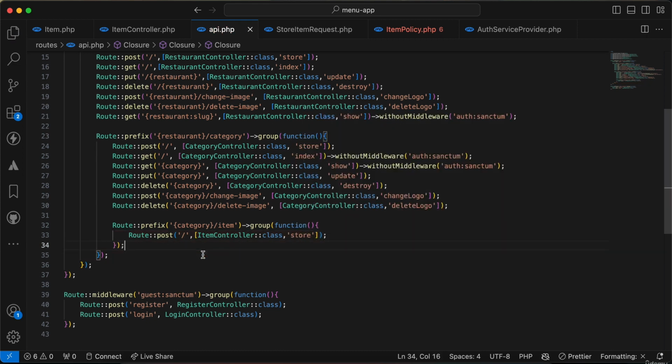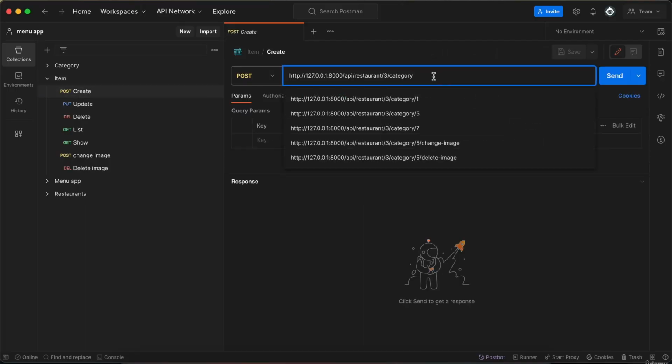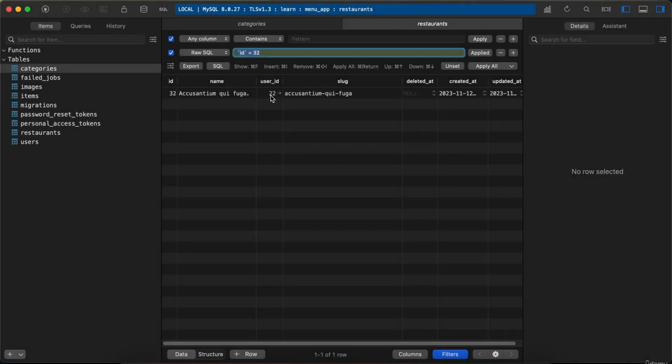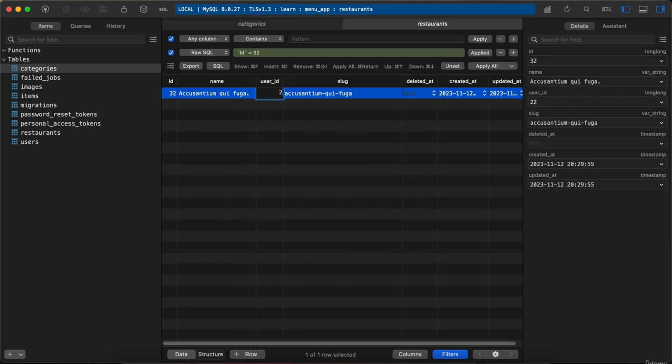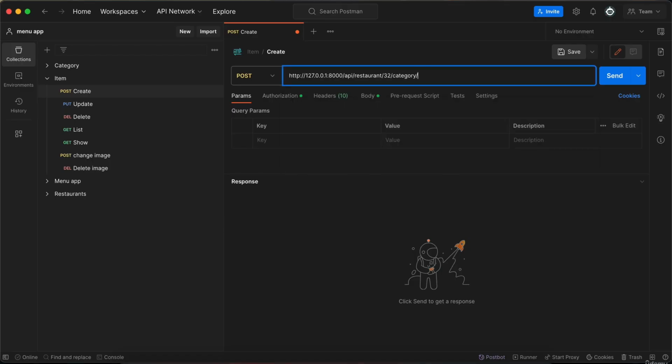Now let's test it also on Postman. I had created this collection, and just for category I will check the categories in our database. So for example, I will create a new item for category ID 19 using restaurant ID 32 here. Let's make sure of the current user, but because I'm not the user, I will change the owner of this restaurant to be user ID number 2 instead of logging in again. After that, restaurant ID 32 here, /category ID 19.